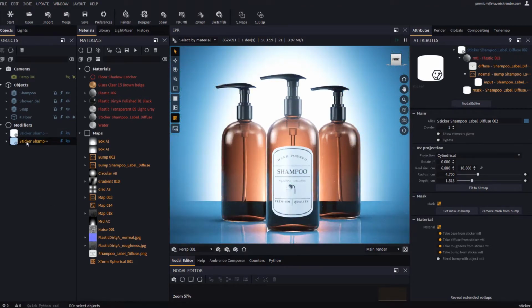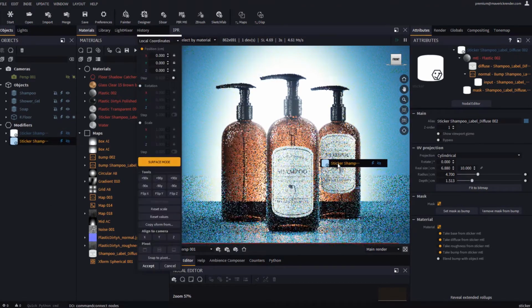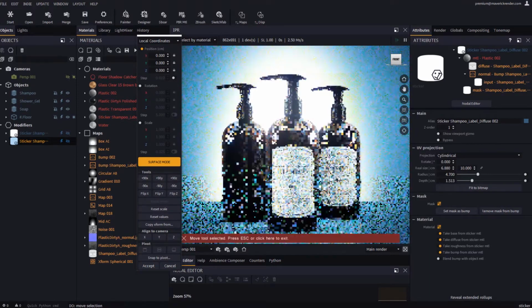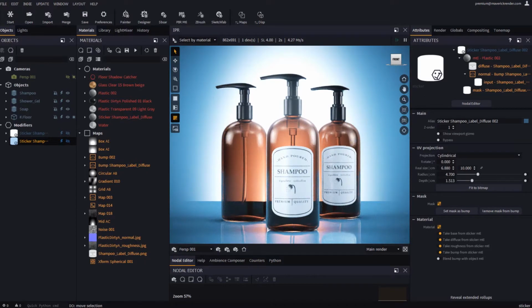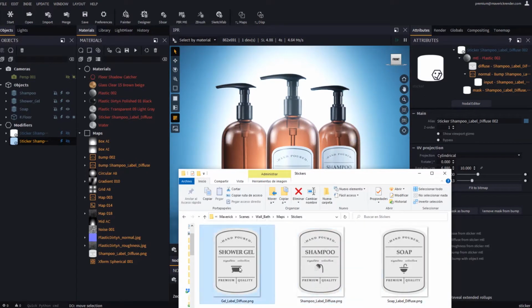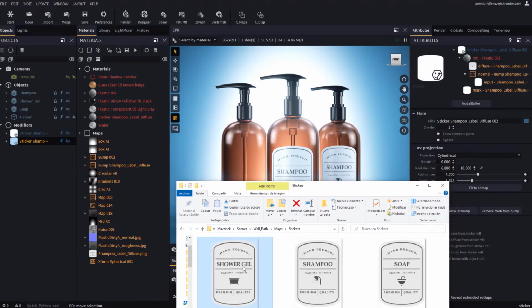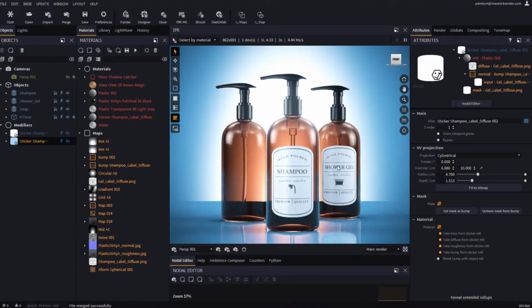Once we have the cloned sticker, let's drop it on the second bottle. The sticker is ready right away. Now all we have to do is drop a new texture on the sticker to change its face. We will do the same for the third sticker.